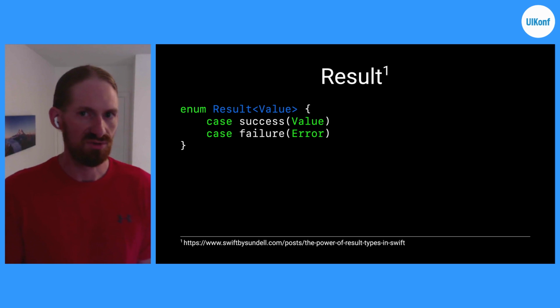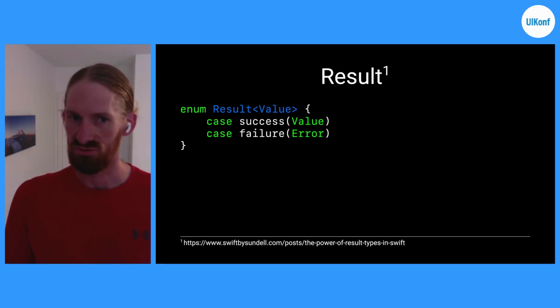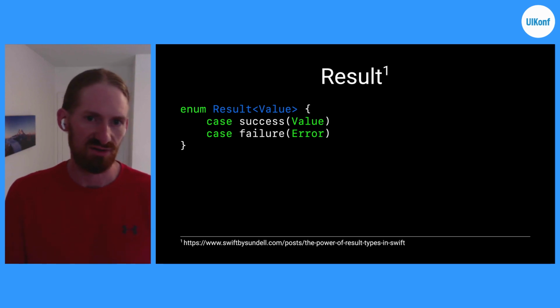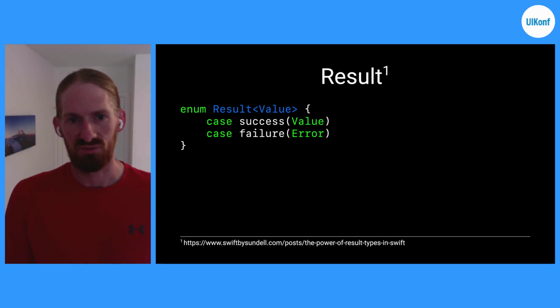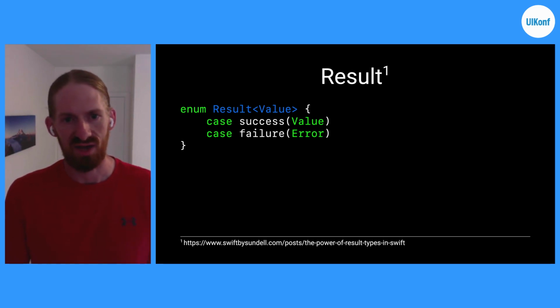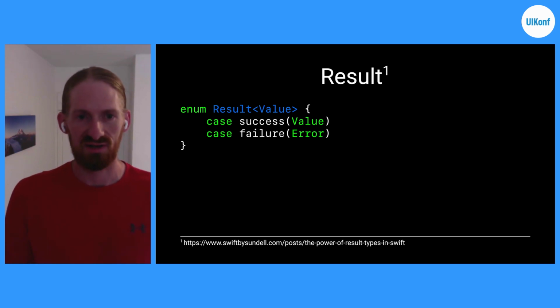Result is another example where having highly relevant values is useful. It makes sense that our result enum only includes error as an associated value on the failure case because the error is only relevant when there's actually been a failure. When we need to handle the failure, we have the error available to use within that context. Otherwise, we don't need to worry about it.